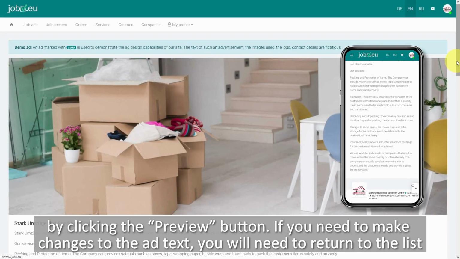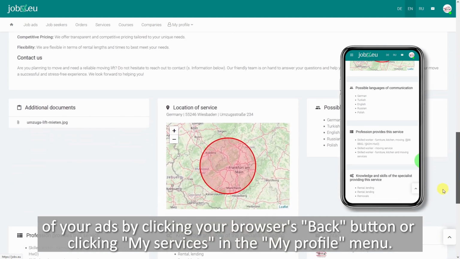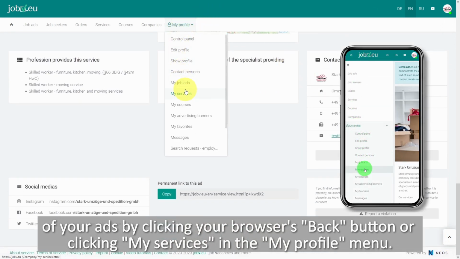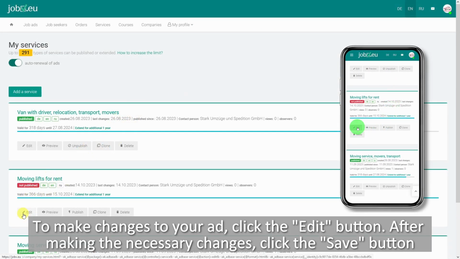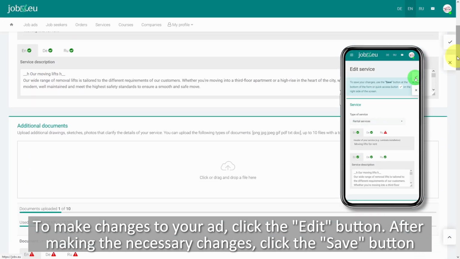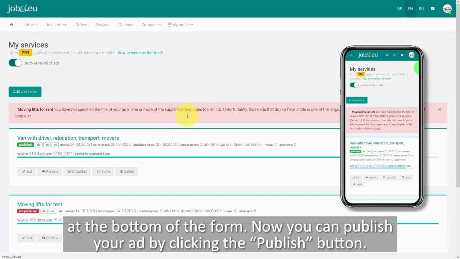If you need to make changes to the ad text, you will need to return to the list of your ads by clicking your browser's Back button or clicking My Services in the My Profile menu. To make changes to your ad, click the Edit button. After making the necessary changes, click the Save button at the bottom of the form. Now you can publish your ad by clicking the Publish button.